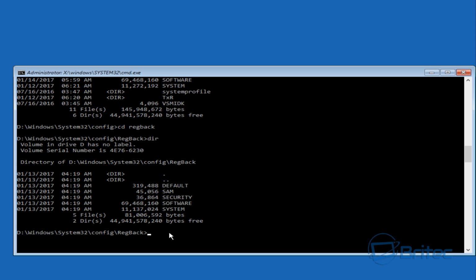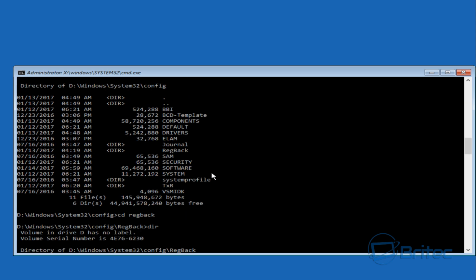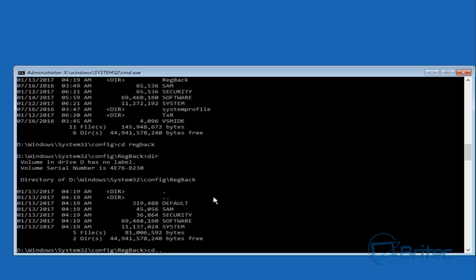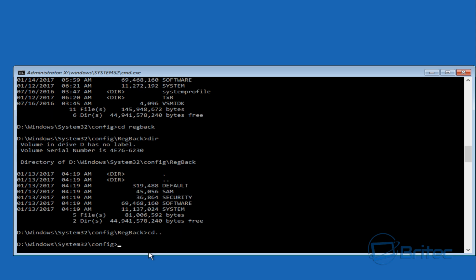So we're going to go back to our cd, and this will take us back a directory to config. Now what we need to do is rename the default, the SAM, the security, the software and the system file first in the config area. The reason we're doing that is just in case something goes wrong, we can always revert back. So we're making backups basically of our originals.